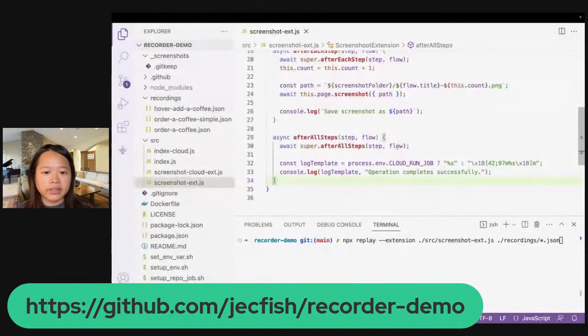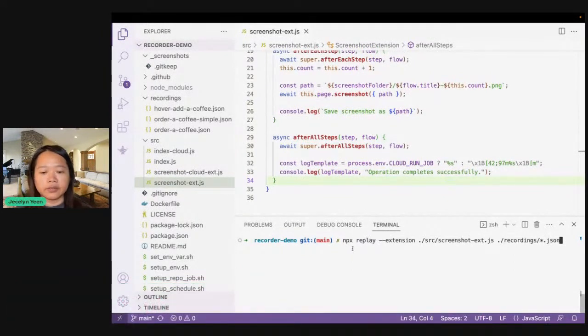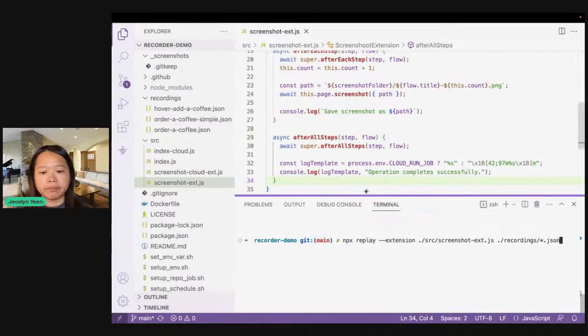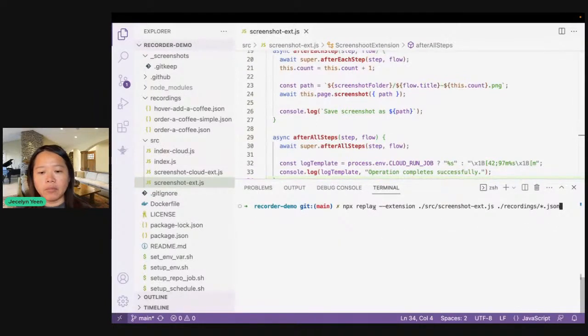So in this example, once you have created that, you can use the Puppeteer replay library to run the replay command, pass in the extension that we just built, and pass in the recording file that you want. We also accept not just one recording. You can pass in multiple JSON files, more than one. Here we have 3 JSON files, and I pass in all of them.